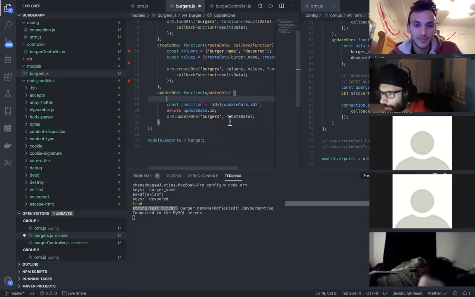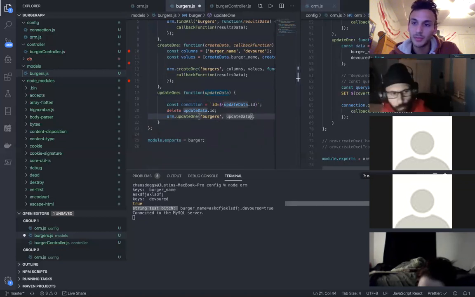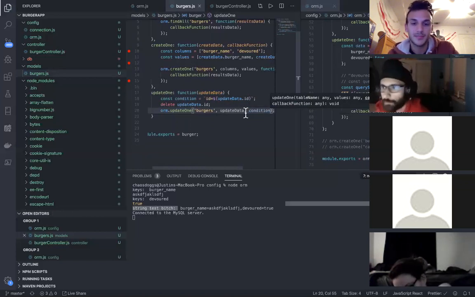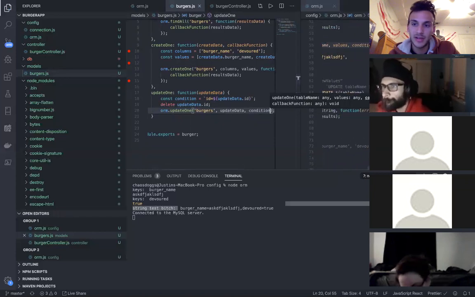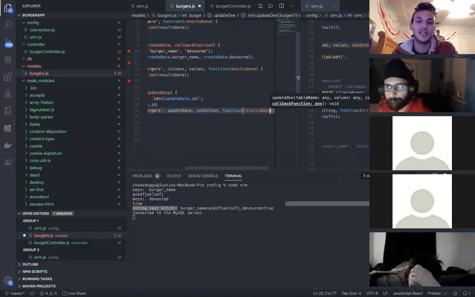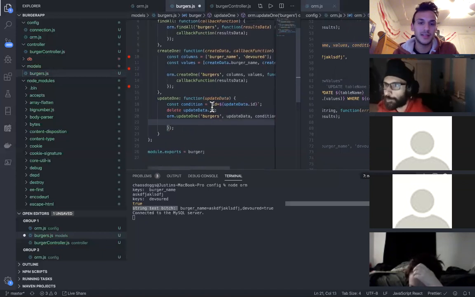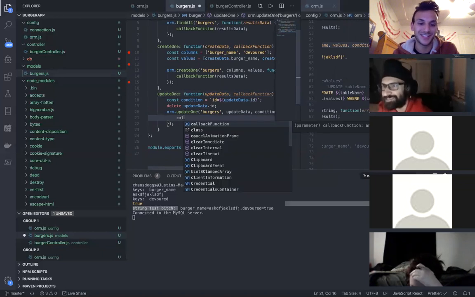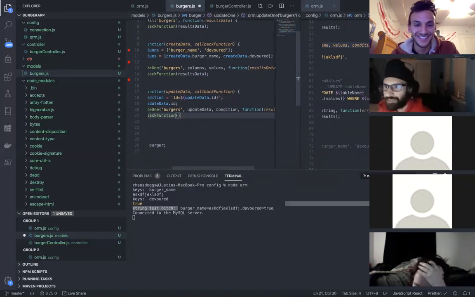So we put the table name, we put the values, which is the updated data. Condition, we're gonna say condition, which is literally just the ID equals updated data.id. And then it takes a callback function, so I'll pass a function here. I'll call it results data. And then again, I'm gonna pass a callback function up here.